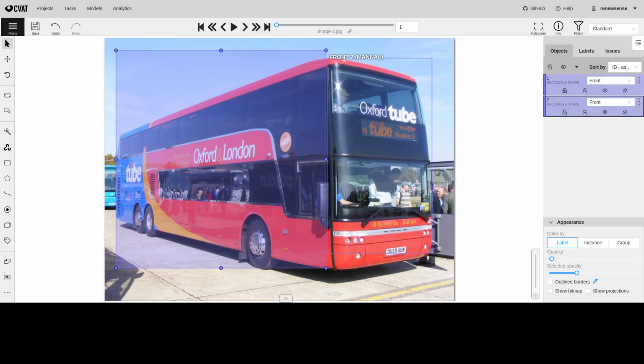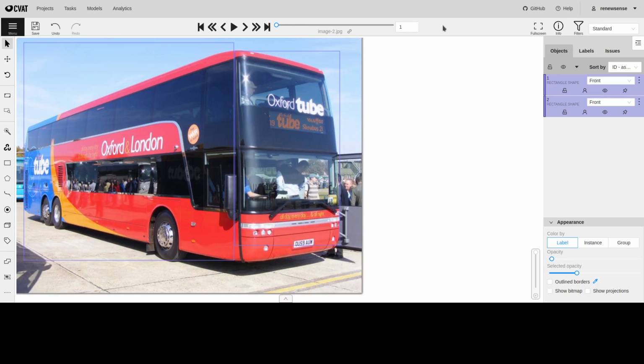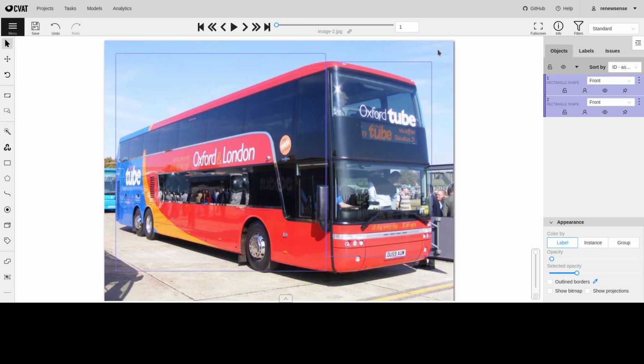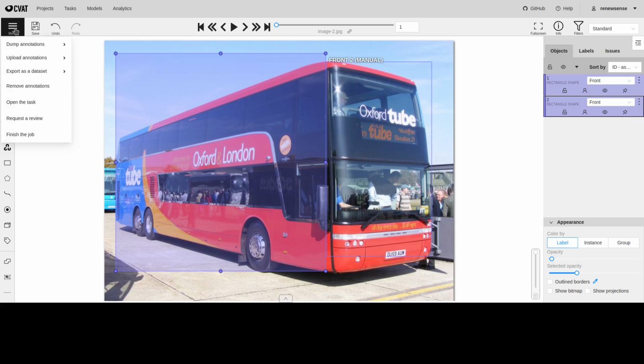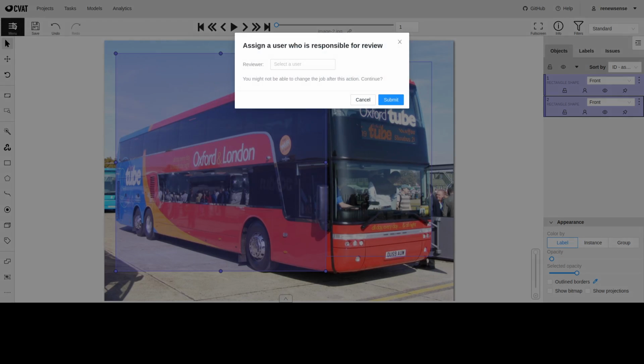Once you save the image, you can always change the annotation by dragging and dropping, and you can also move the image as you like. You can also resize it. Once you save, just click here, request for review. This is where you can assign the reviewer to see how good you did the task and annotation.